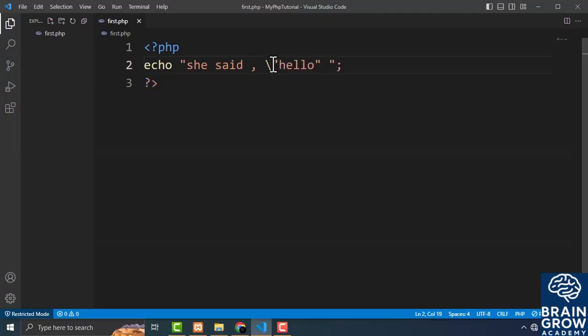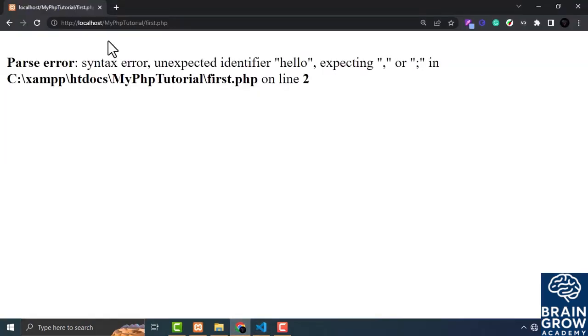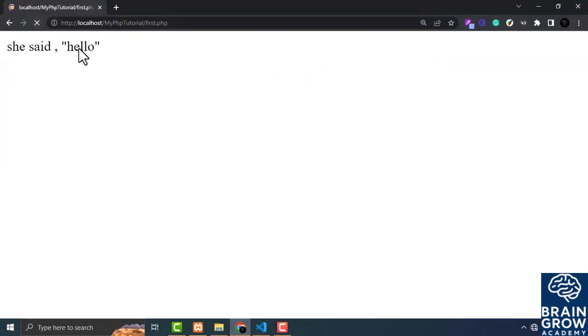So this backward slash is for this quote, and then I have this quote as well that I want to put inside the string that is surrounded by the double quote. I also have to put the backward slash here, just like that. Now these two quotes are working as the escape characters, and now it will just work perfectly fine. The output is going to be she said hello, and that hello will be surrounded by the quotes, which is the double quotes. Let's refresh the page, and here you can see she said hello.